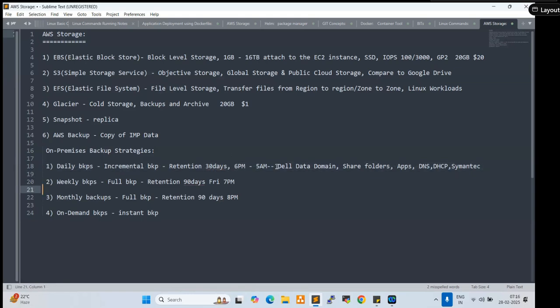So this is a Dell Data Domain. Dell Data Domain is a hardware unit. In this Dell Data Domain, we use higher capacity storage drives, like 4 TB, 6 TB, 8 TB. In that storage, we can take the backup, right?